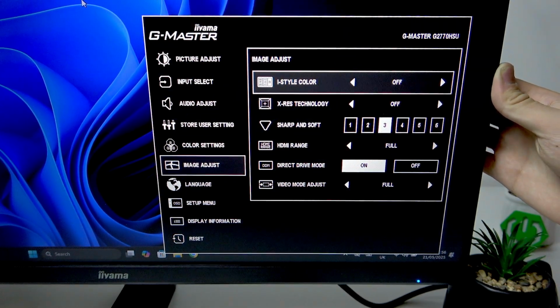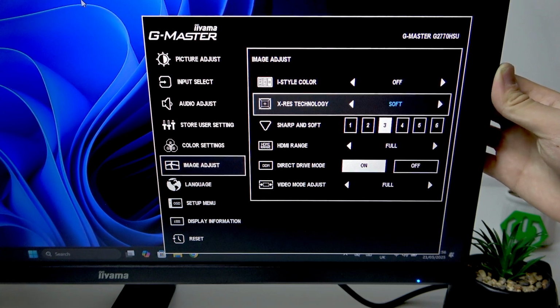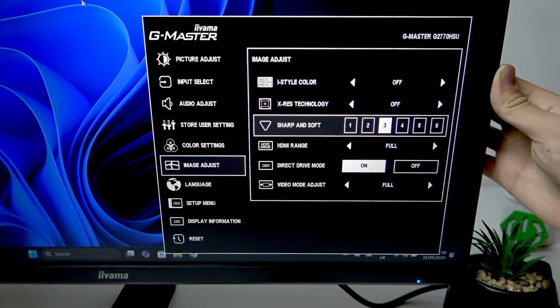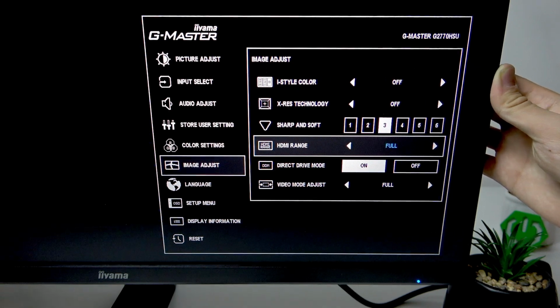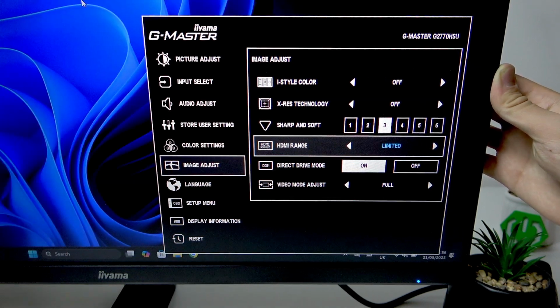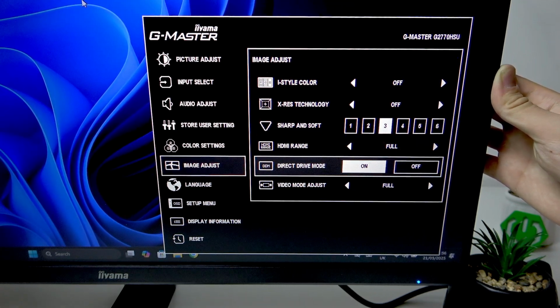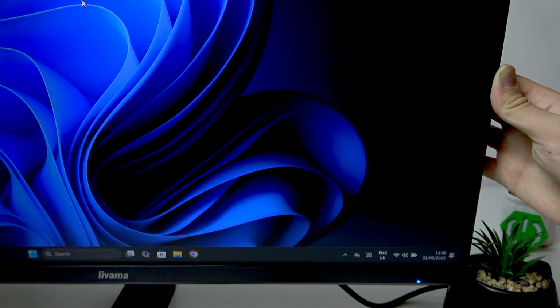Apart from that, we have X resolution technology, and we can easily manage it too. Sharpness and softness about our screen, HDMI range, as you can see, full or limited. I prefer full. Direct drive mode, on or off, and video mode adjust.